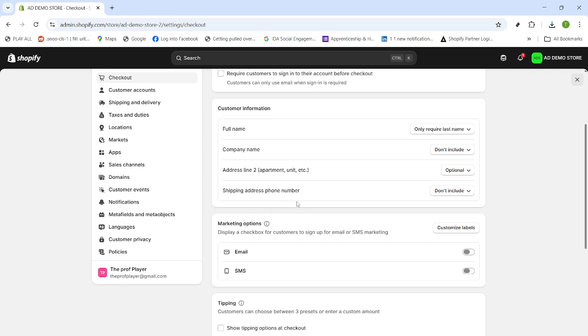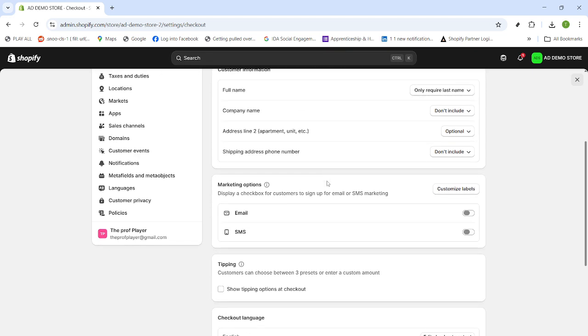Now fine-tune the form fields. In the full name section, decide how the name field should appear and whether any part is required. In company name, choose whether to hide, make optional, or require this field based on whether you sell to businesses.